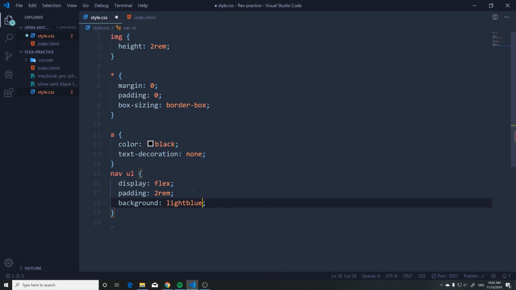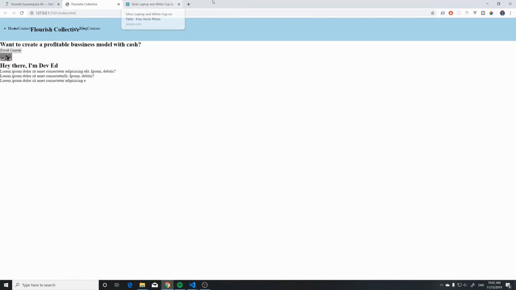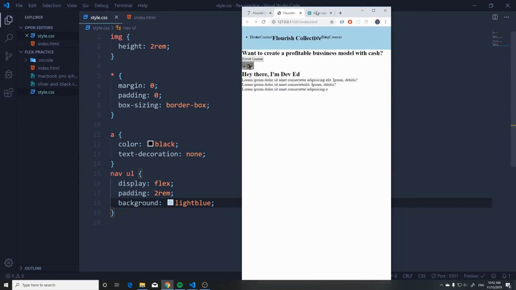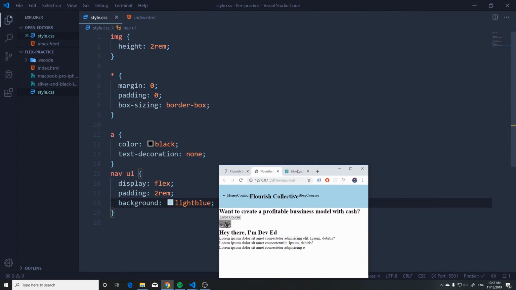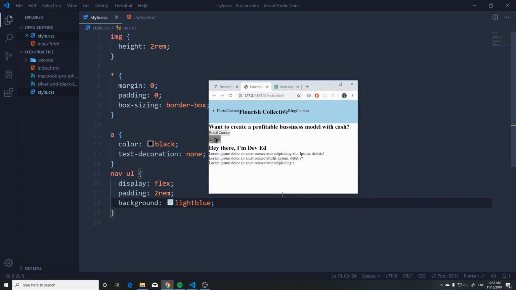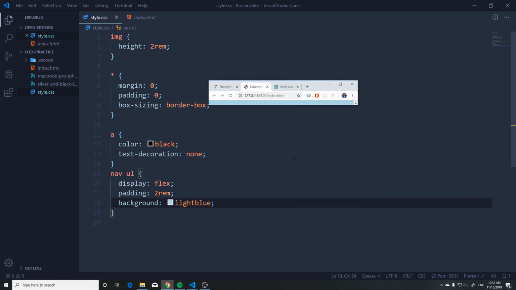Background light blue. Okay, so you can see it there. Now, the problem is sometimes your height can get very tricky. Right now, if I collapse this like this, as you can see, it's very hard to see, but I can still scroll through this and the height stays the same. So I don't have an issue here with the height.